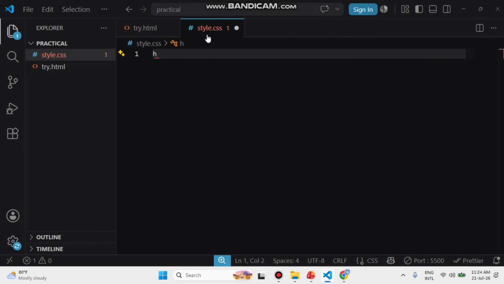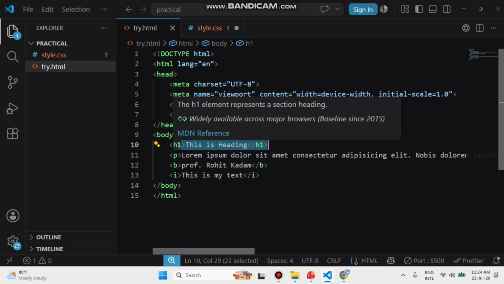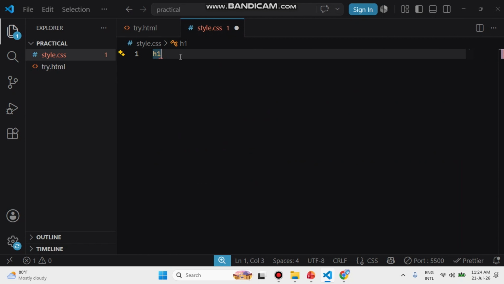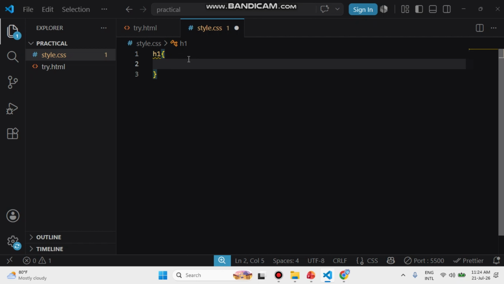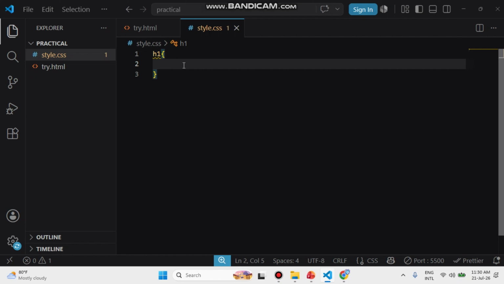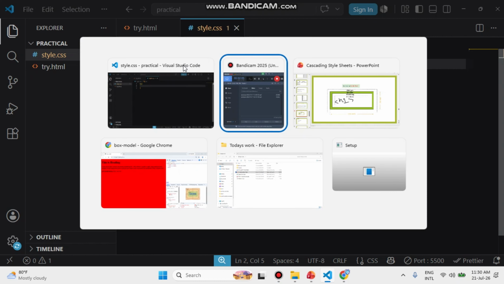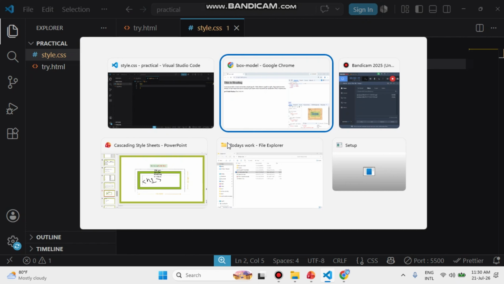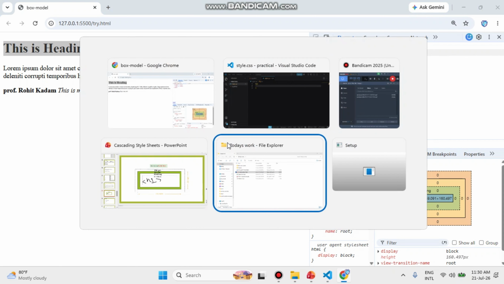Okay, so h1 is the selector we are going to use, isn't it? The h1 selector, because I want to select using the element selector. My element is the h1. So bracket open, bracket close, and control S to save. Before that, I want to apply first a border to the h1 so you can understand a lot of things. Let's see how we can do that.